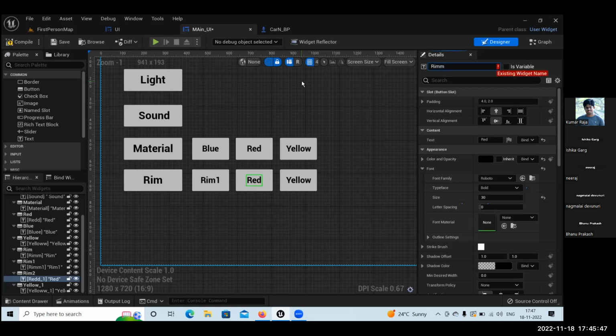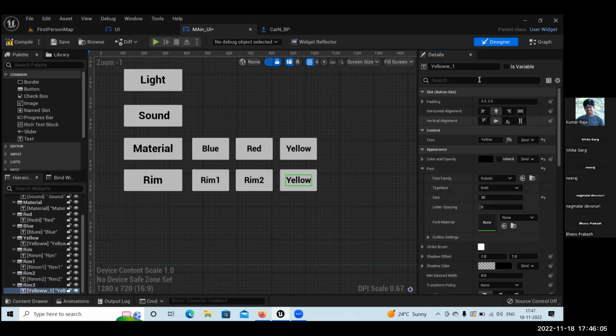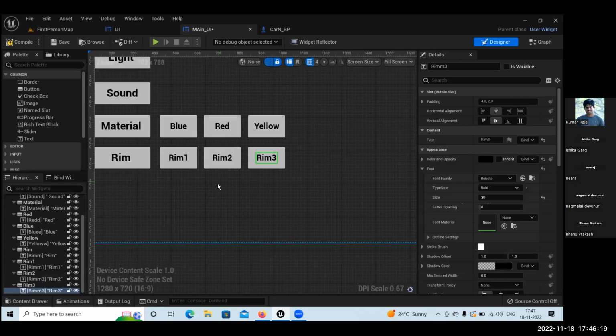Text rim 2. Okay. Here text needs to be changed. Rim 2. And for the other button to rim 3. Text rim 3. And this text should be rim 3. Okay. So naming has been done. So now we have to give functionalities.